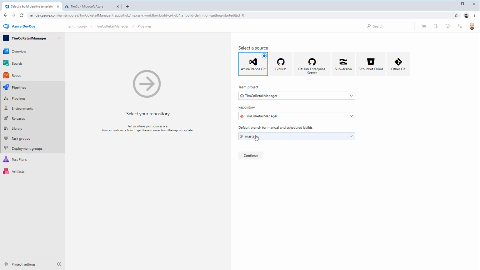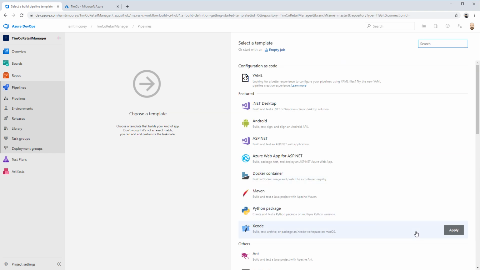All right, so default branch is master, but that's just for manual or scheduled builds. You can build off of any branch you want, but for manual or scheduled builds, master is the default. All right, let's continue.